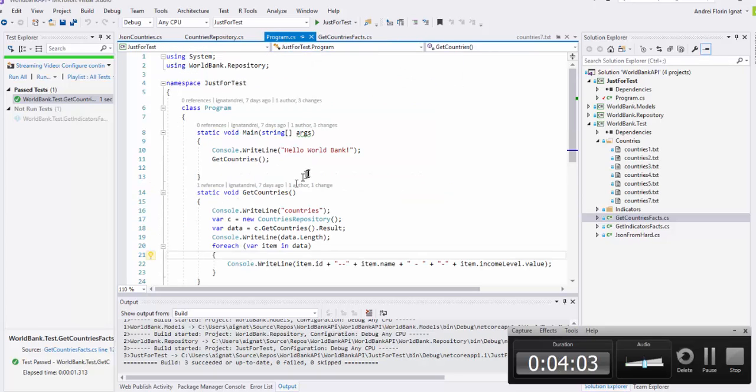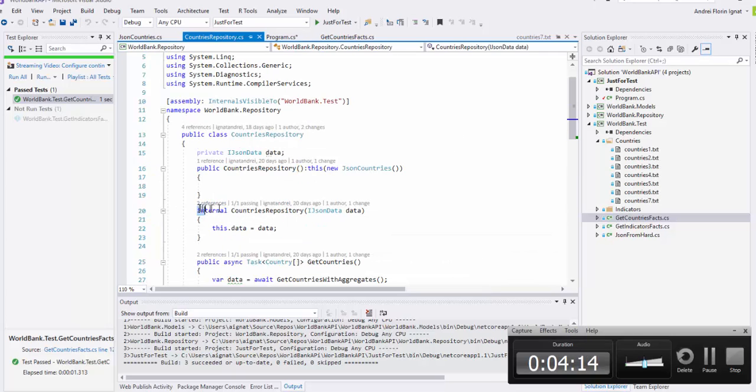So in the program here, we see that the only constructor is the default one. Why? Because this constructor is internal and can be seen only from the World Bank models or by World Bank test. And this is very good because usually you want to get countries, you do not want to bother with details like getting an interface or something else.